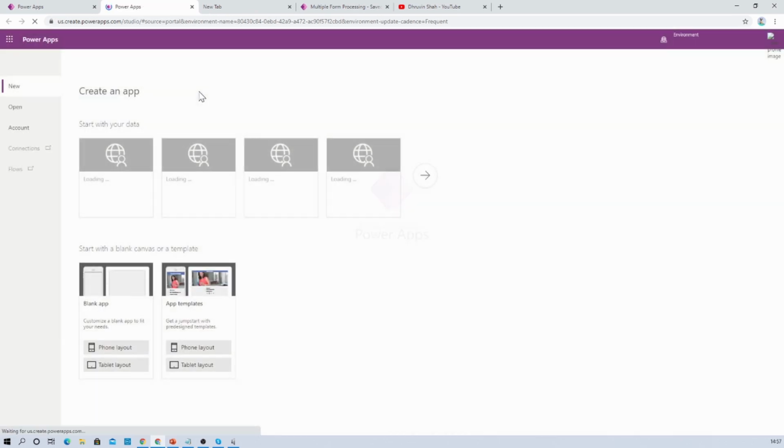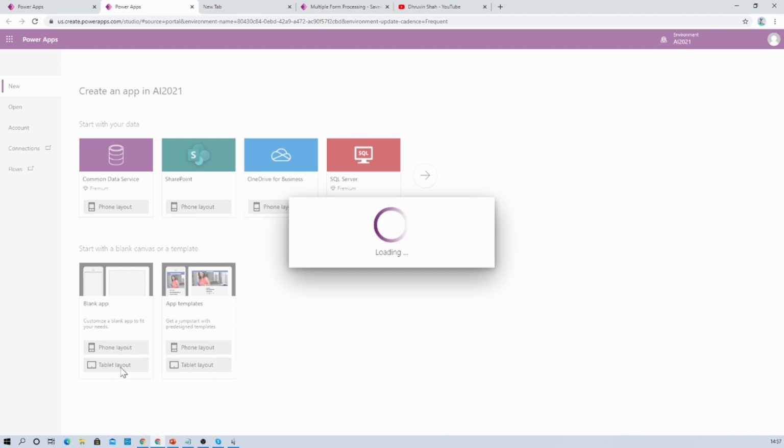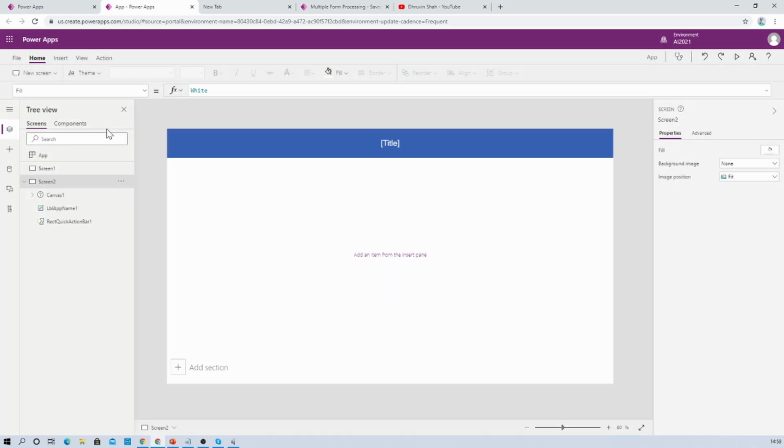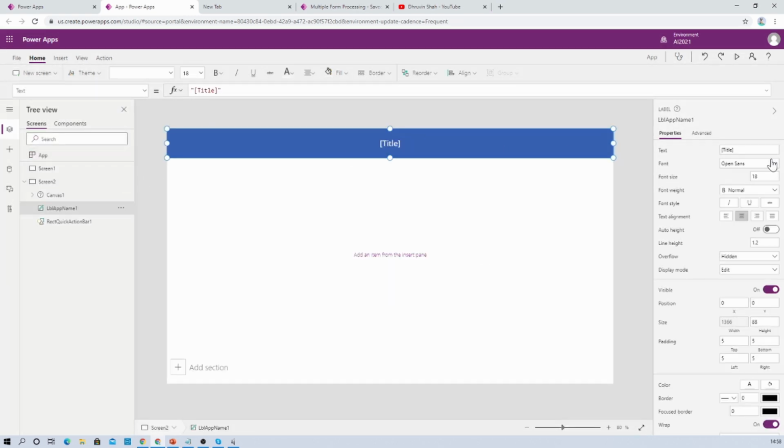Now I want to design my application for tablet layout, so I'm selecting tablet layout. Based on your requirement, you can choose the appropriate layout. It has created one blank canvas app for me. Now let me add one new screen. I'm adding one scrollable screen here. Let me just give the title.